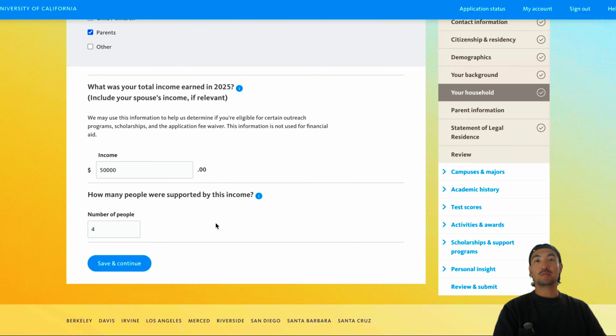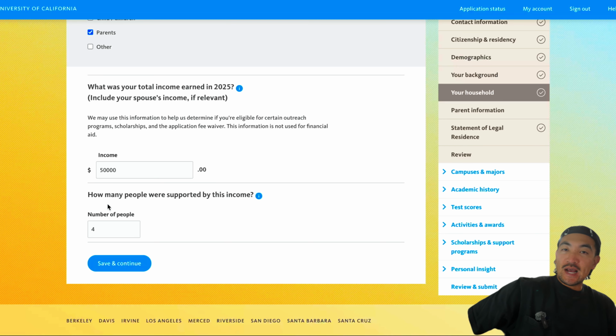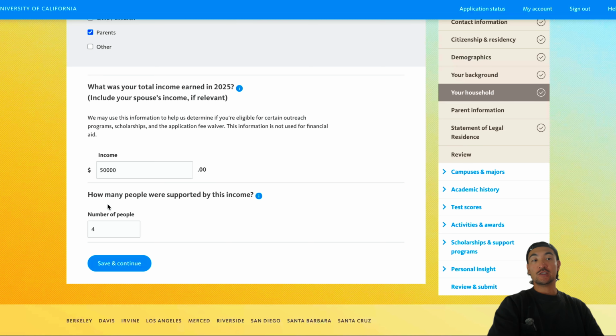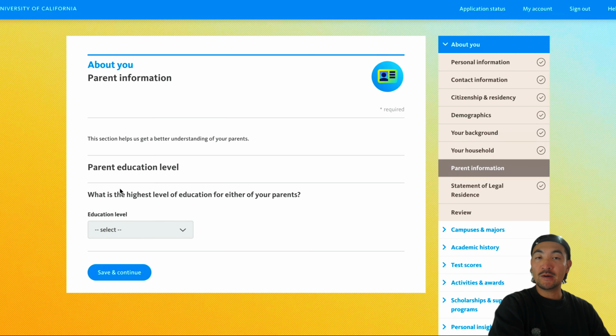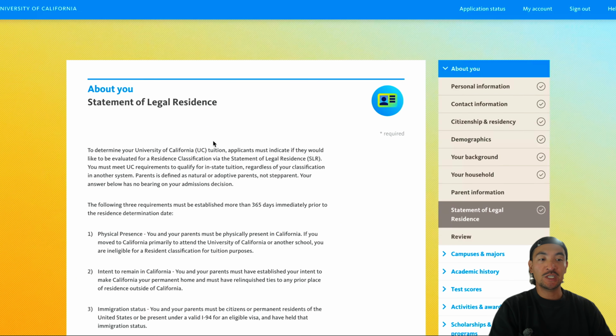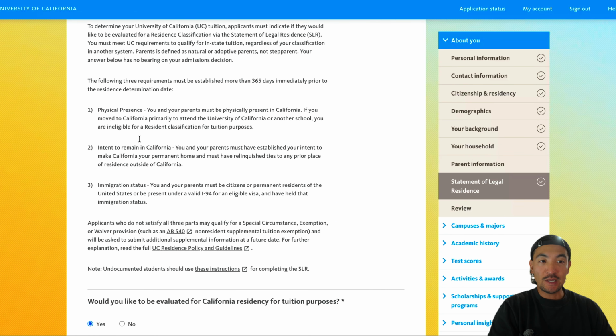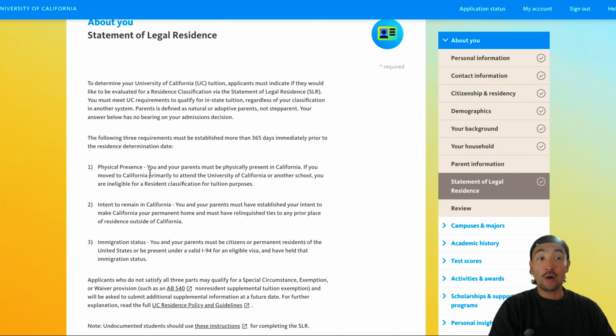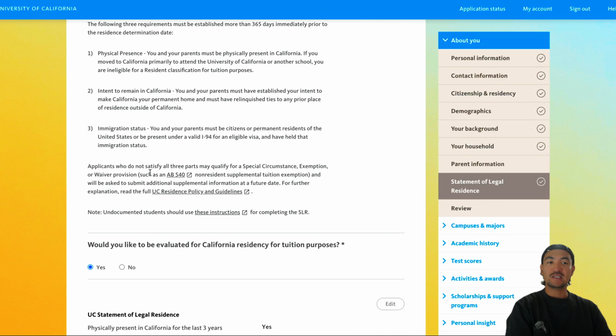Now, these two last questions are important because how you answer them will determine whether or not you get the UC application fee waiver. With an income of $50,000 that supports a family of 4, that will get the fee waiver. And later on in one section, I'll show you how to see if you get the fee waiver or not. They're going to ask about parents' level of education. And then last but not least, to round out the About You section, they're going to make sure that you are or are not a legal resident in the state of California.